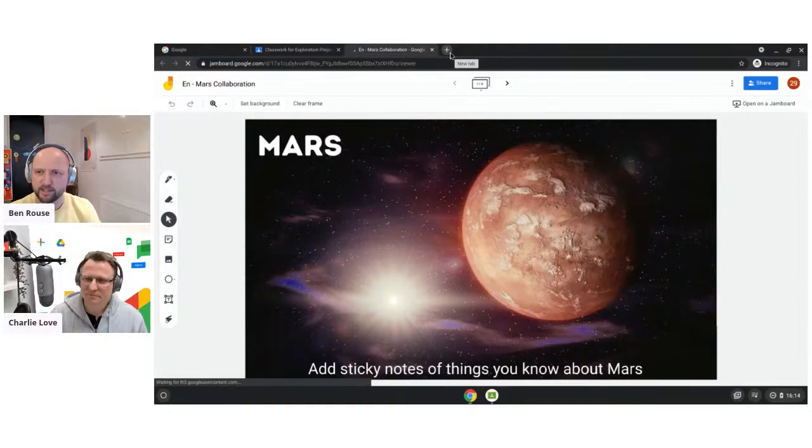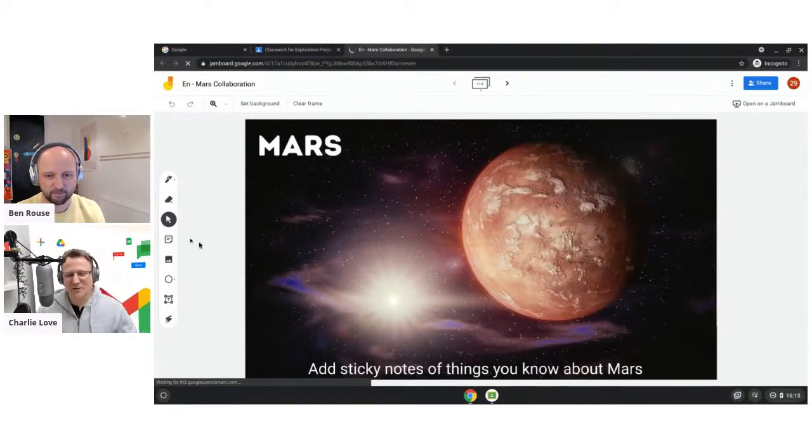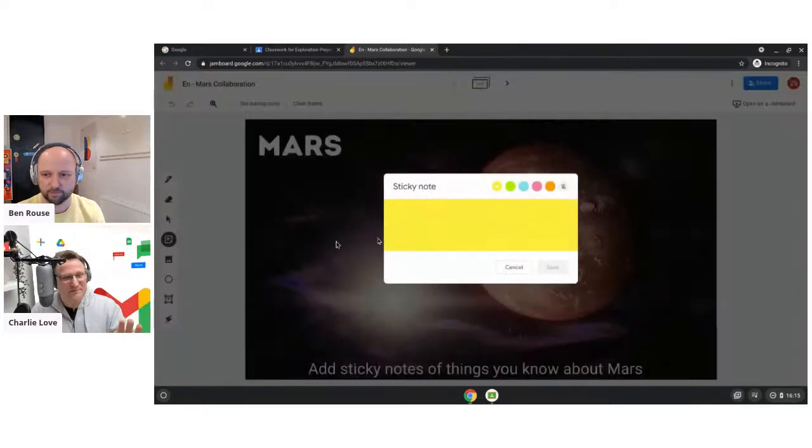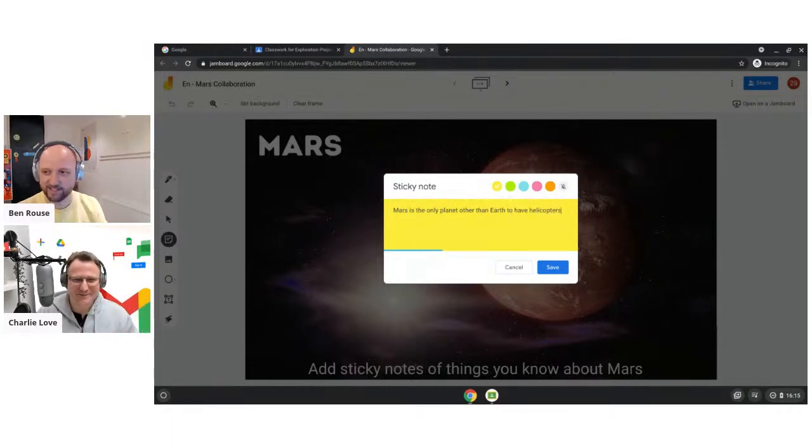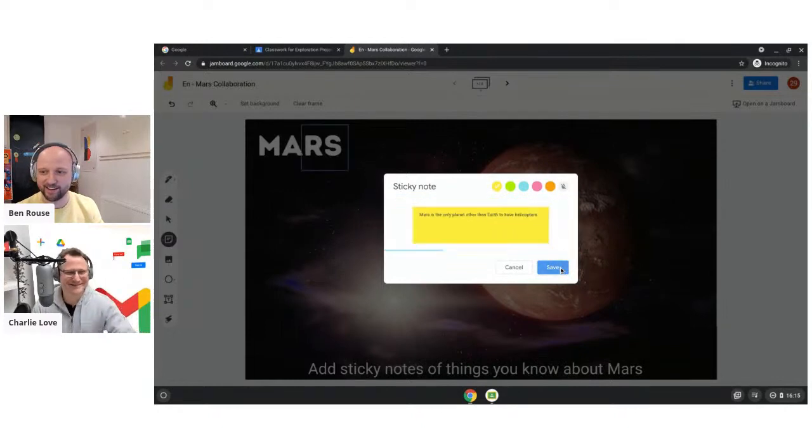Mars. Charlie, do you have any good Mars facts? So that's a good question. Do I have any good Mars facts? Only a recent one, that I saw the Mars lander with the helicopter thing taking pictures of it. So that's my most recent Mars fact. Okay, a bit disappointing, I'm afraid. Mars is the only planet other than Earth to have had powered flight. Helicopters. There we go, even better.